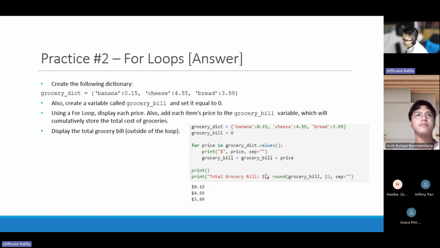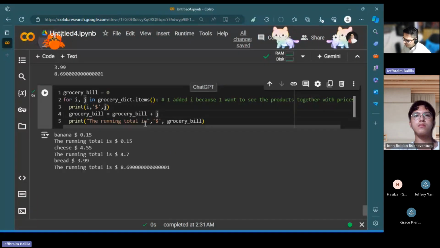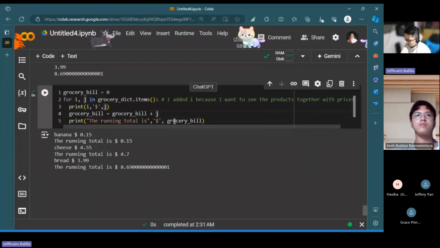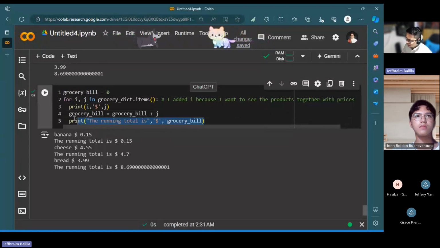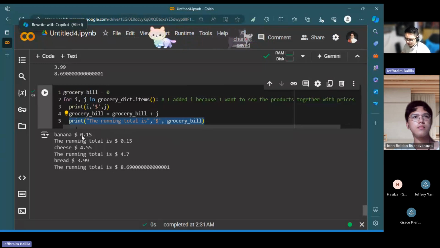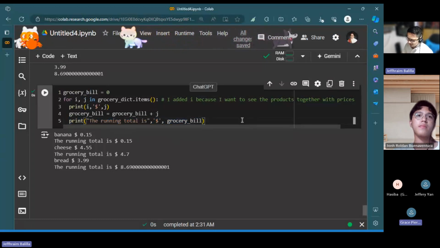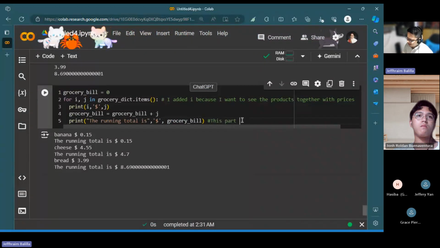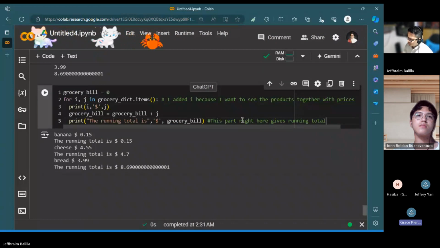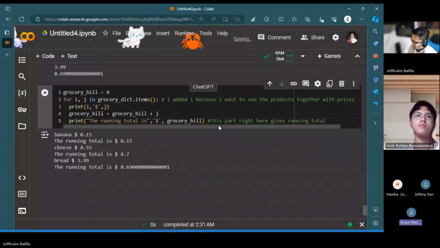Not really. The reason why I did the two variable thing is to show the key or the product names. This one just prints the price. If you want to print the running total, what you have to do is print this grocery bill value and put it inside the for loop. This part right here gives the running total, the grocery bill.